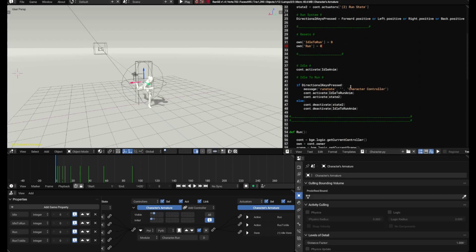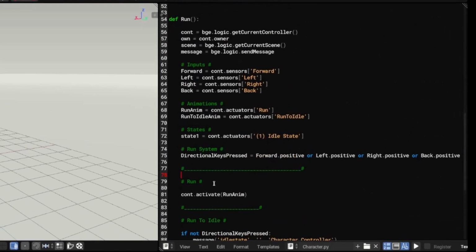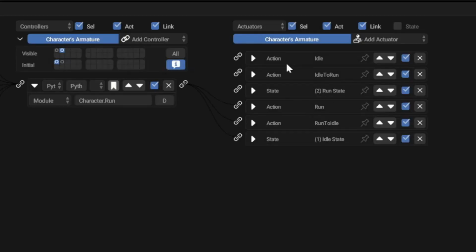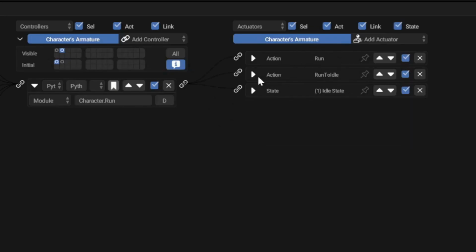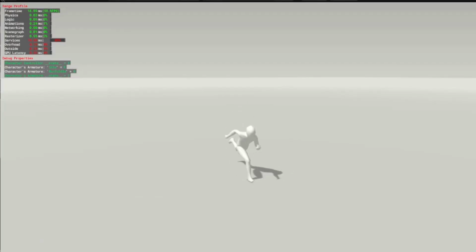Now we're ready to scroll down and do the same for the code in the run state. So make a reset section here as well and reset the idle animation and the run to idle animation since those animations are not playing in state 2 and thus need to be reset back to 0.